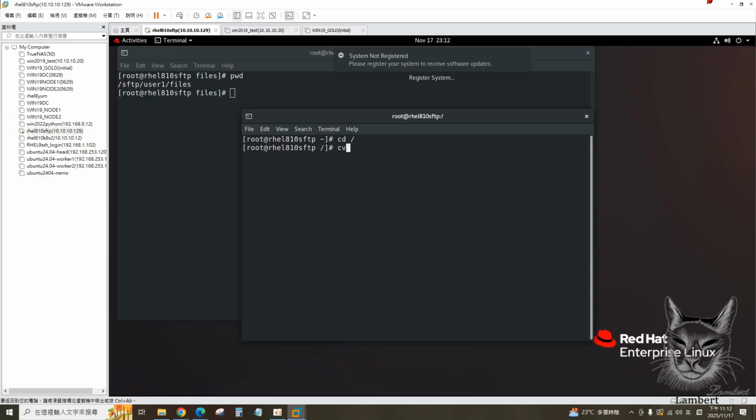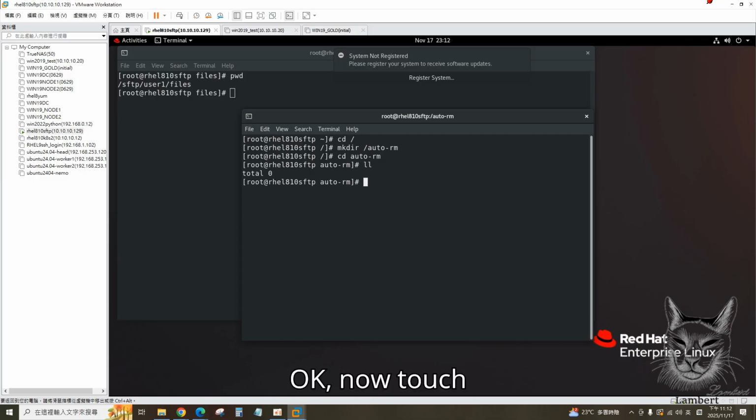cd slash, mkdir slash auto-rm. cd auto-rm. Now touch user1-rm.sh.